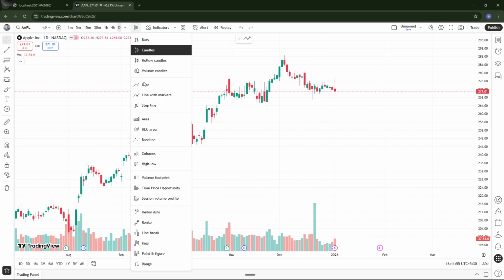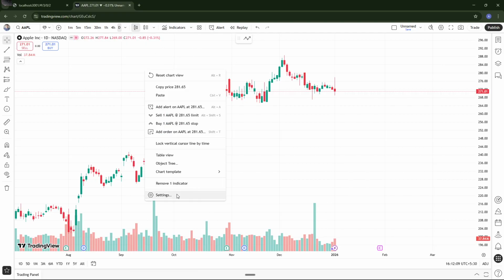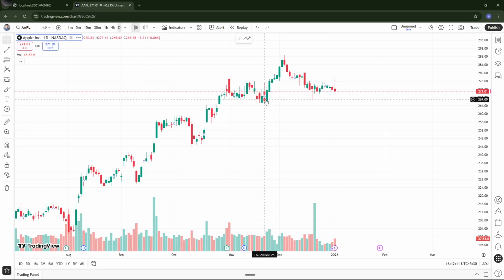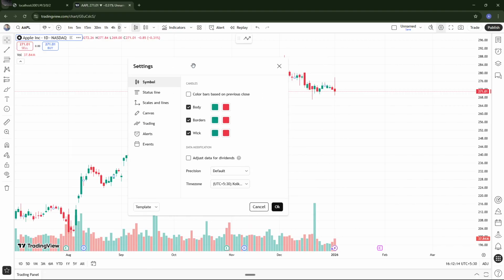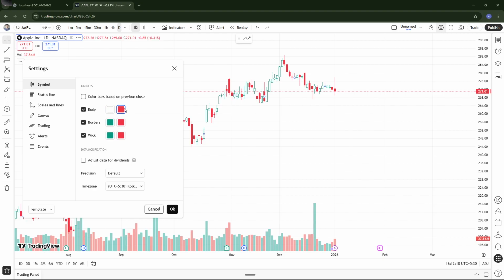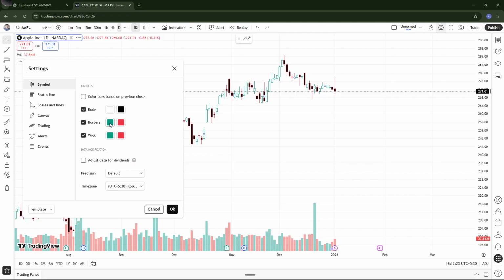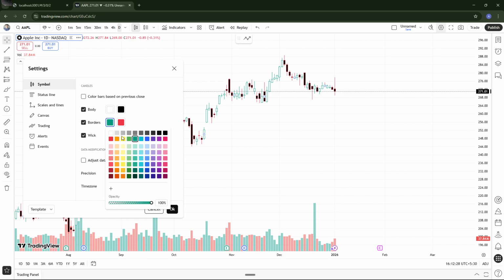Now, when we come here, we can select different types of chart. We'll mainly be using candle and volume footprint chart, but you can explore different chart types. When I come here, I can double click on the candle itself and it will show me this setting. I can change the color here. We're gonna use the color white for long candle, and black for red candle. And for borders, we want the borders to be the same.